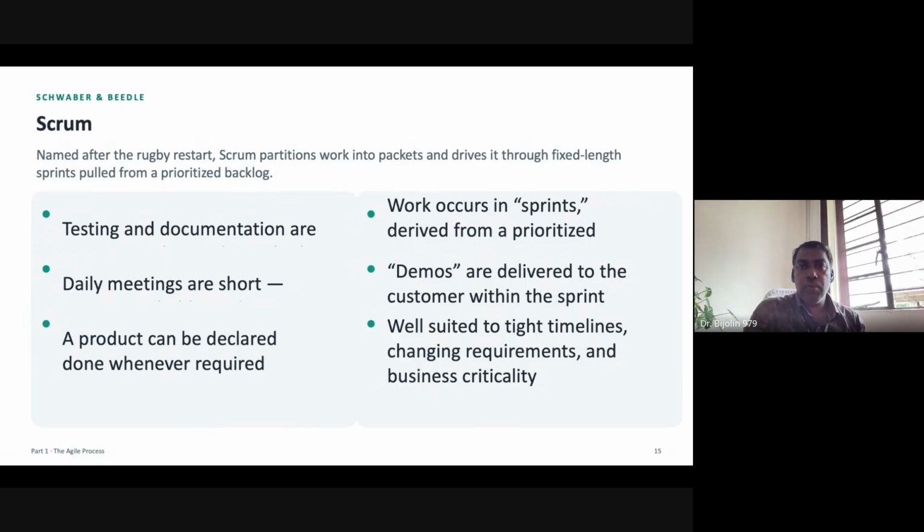Every work occurs in sprints that will be delivered in a prioritized manner. Testing and documentation happen, and the daily meetings are very short. It can be a standalone meeting where 4 or 5 members are asked to come to the corridors, or sometimes canteens, to discuss the ideas and implement them. The product can be declared done whenever it is required. Demos are delivered to the customer within the sprint, well suited to every timeline, so a tight time schedule is maintained.